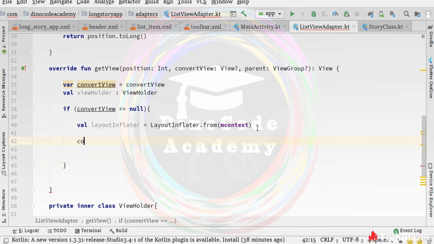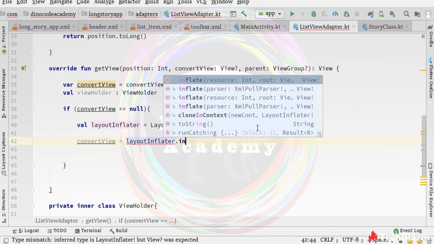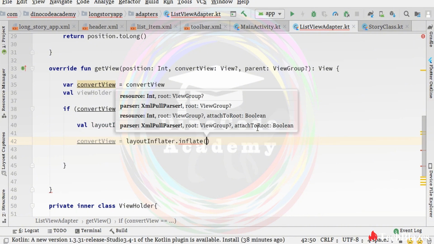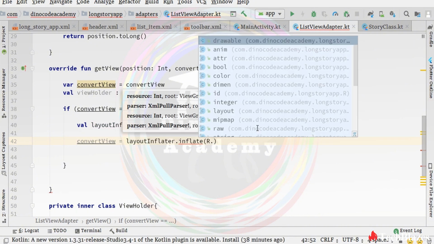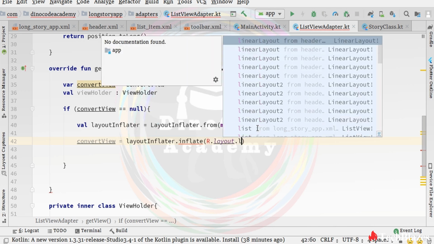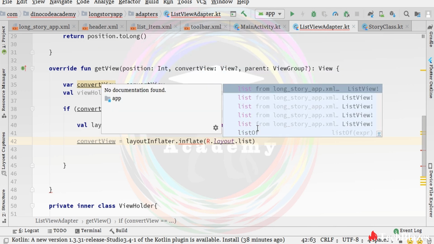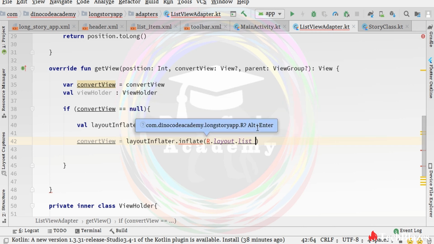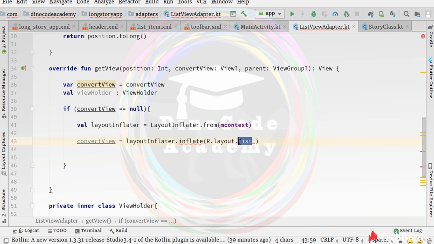Then here type convertView again, equals layoutInflater.inflate, and here we need to pass the layout in which our list view item is. So type here layout dot list underscore. So first we need to import this R package, that is R, and then we need to type the name of our layout. So R.layout.